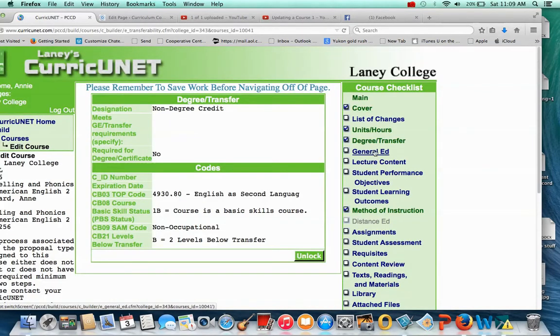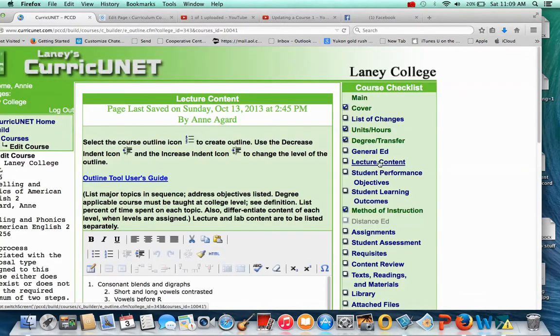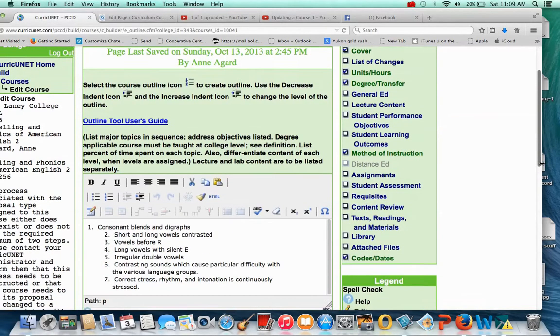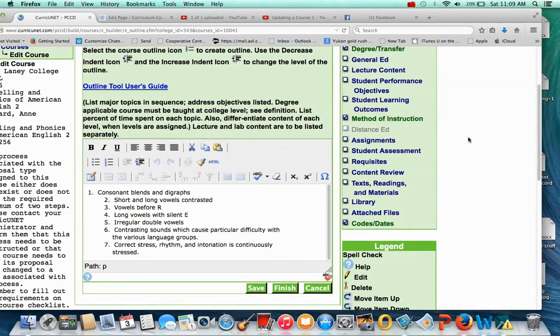Okay, now this section, General Ed, is going to be finished by someone else later. I'm logged in as a super user now, that's why you're even seeing that. And then you've got all these sections, lecture content. All of these you may want to change slightly in an update. You type in the changes, finish.